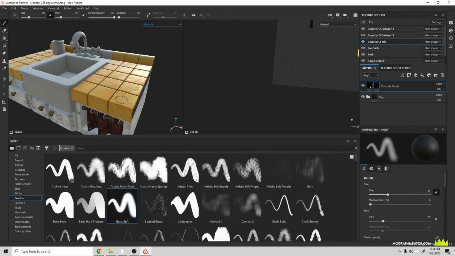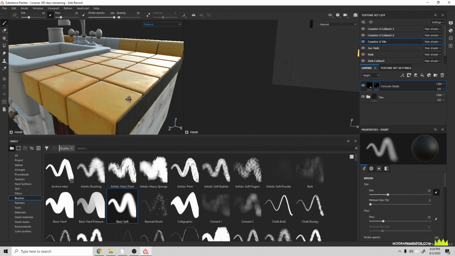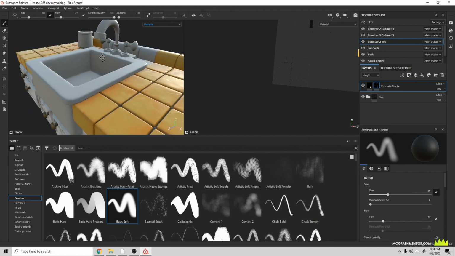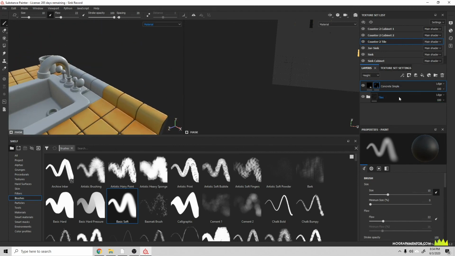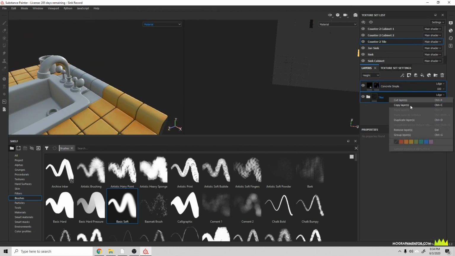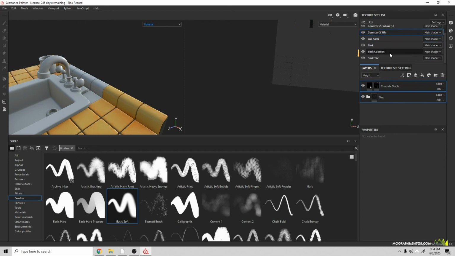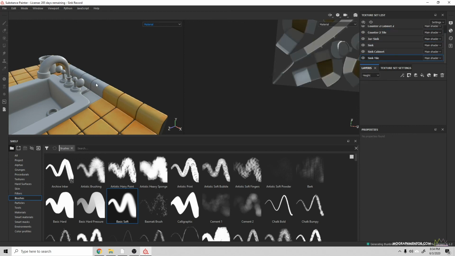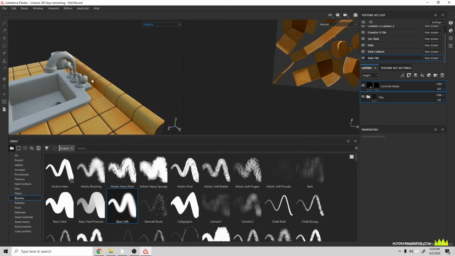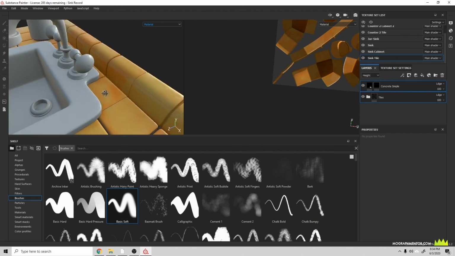And that's really an example of how you can go about creating a material with just a few fill layers and not much else. So now we can take these concrete simples and these tiles, we can copy these layers, we can come down here to the sink tile, which is this piece back here, right click, paste layers, and that should automatically apply there. And you can see that the mask is ever so slightly off.